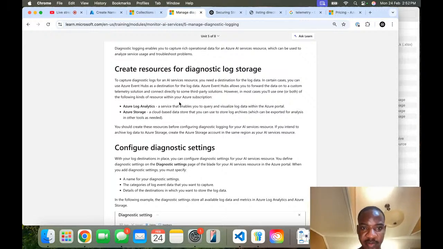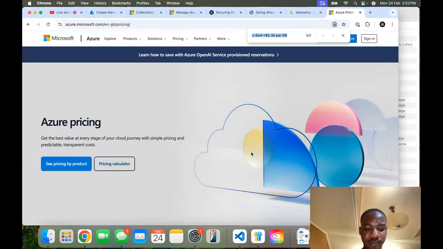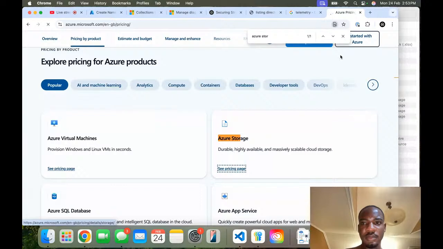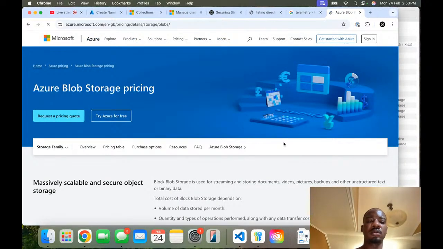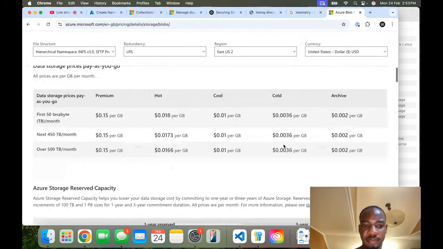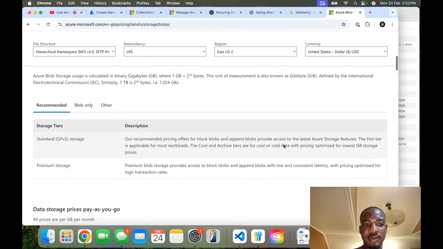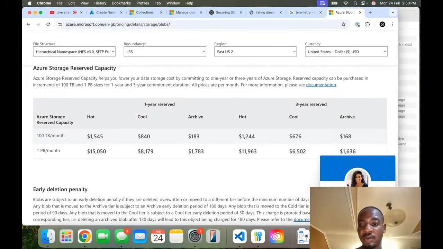Azure Storage, a cloud-based data store that you can use to store the archive. So let's look up our storage pricing. Let's see. It's also per gigabyte, super affordable. And if it's archive, it's even cheaper. No, you can't help me.